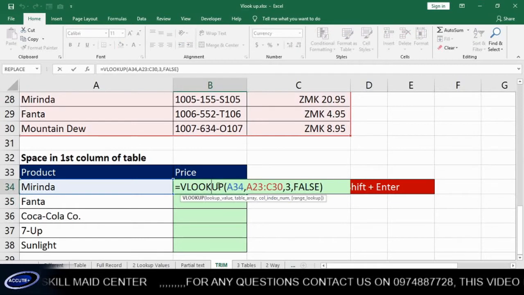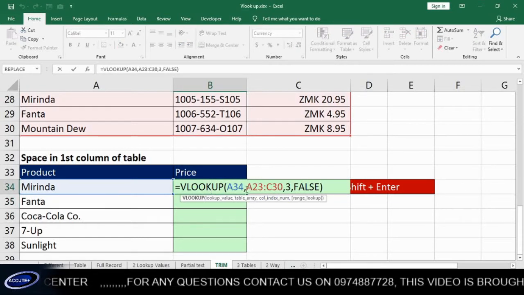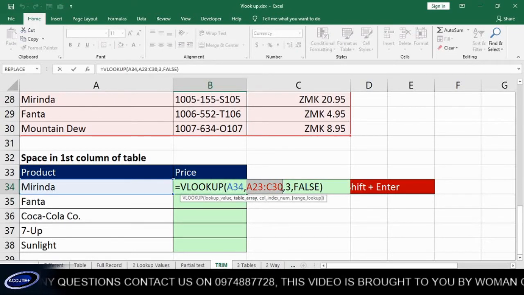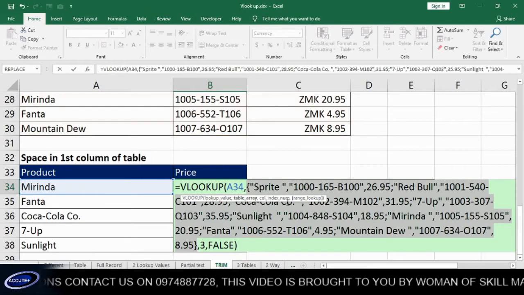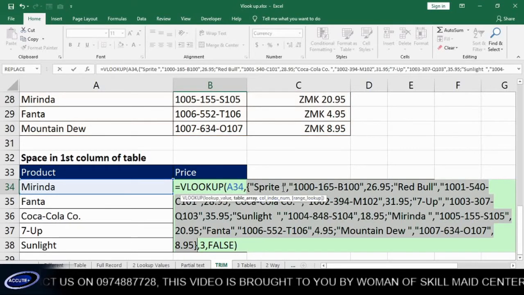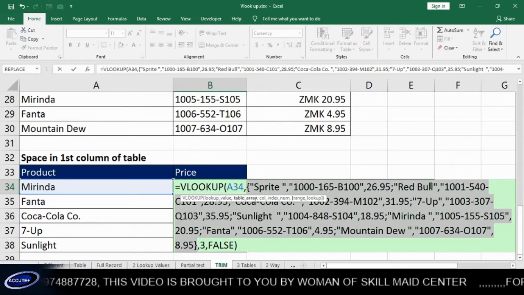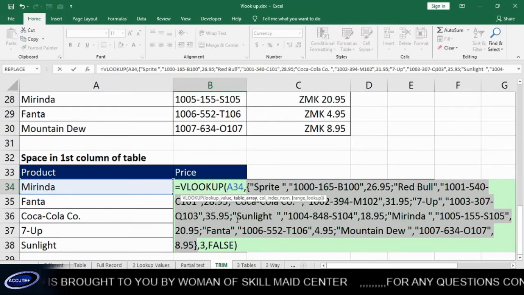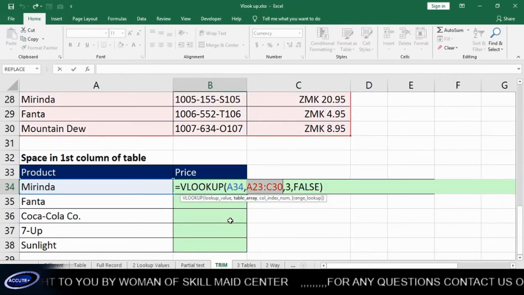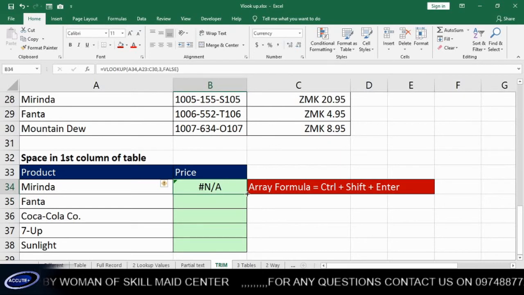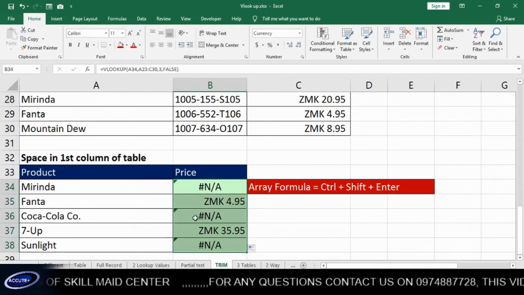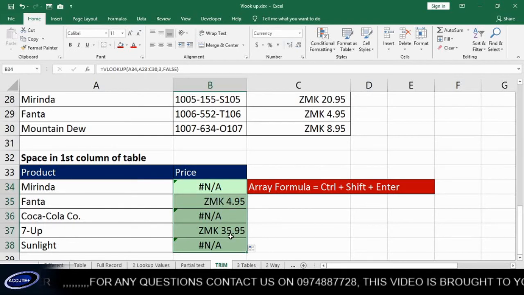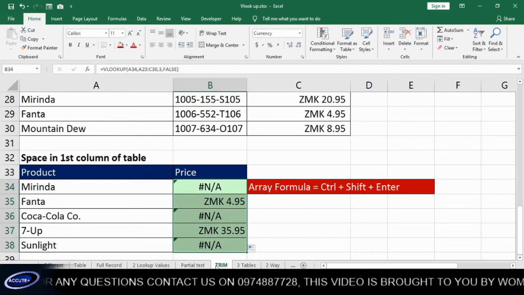The reason why it's not available is that when you come to your data here, I highlight my table array, then I press F9. You see that sprite has got a spacing. If you check out, red blue doesn't have a spacing, sunlight, nothing. So Control Z, press enter. So what I'll do is that I'll drag this down. You'll see that for those that do not have spacing in them, the value is being retained. But for those with spacing, the value is not being retained.